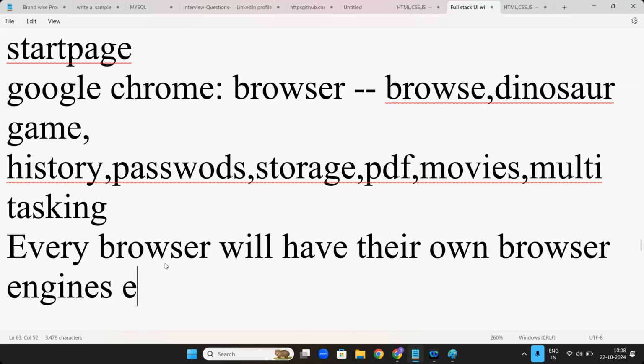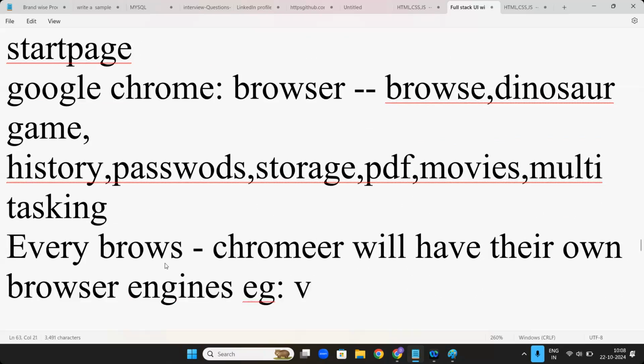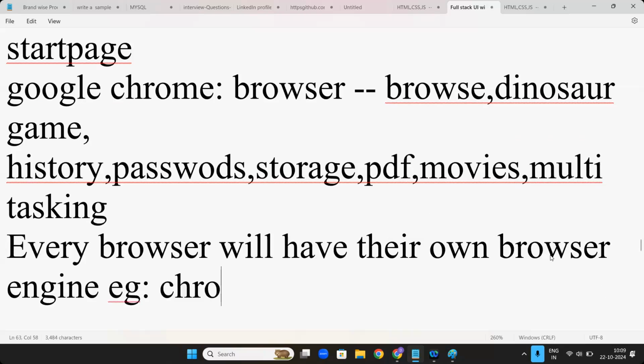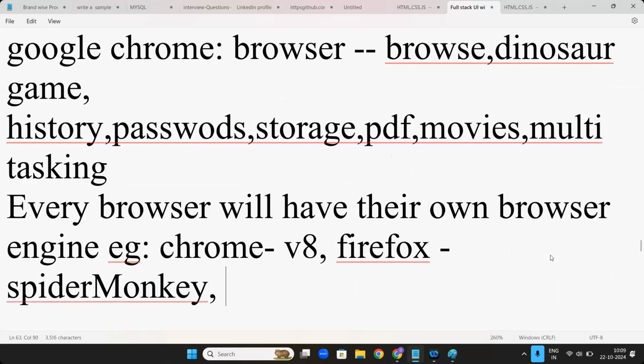For example, Google Chrome has a browser engine called V8. Every browser will have its own browser engine. Chrome's browser engine is V8, and Firefox has a browser engine called SpiderMonkey. Edge has a browser engine called Chakra.